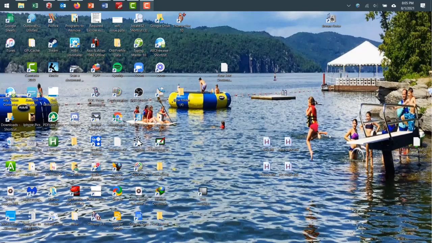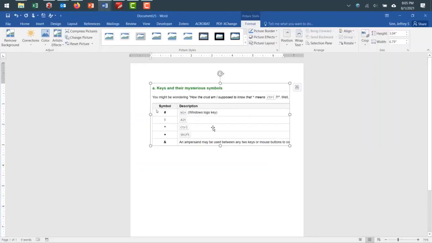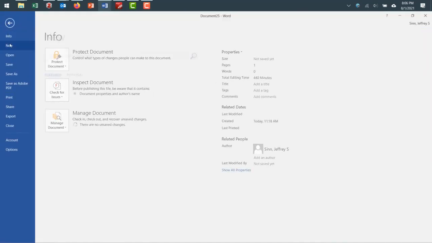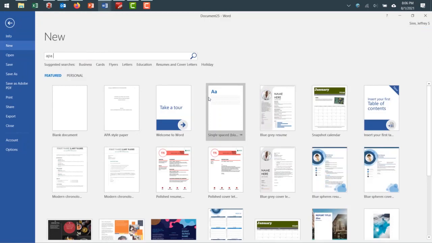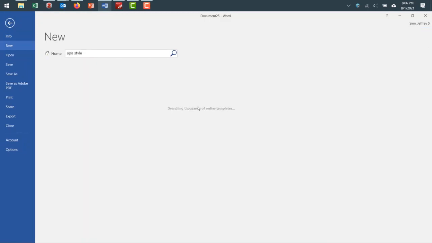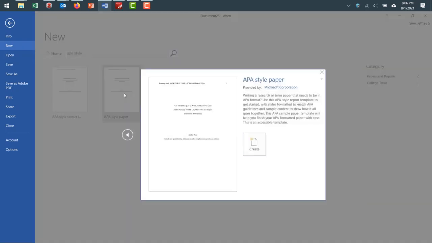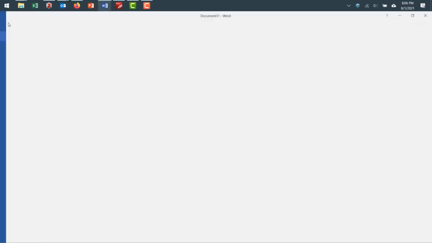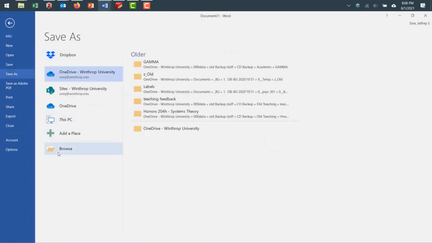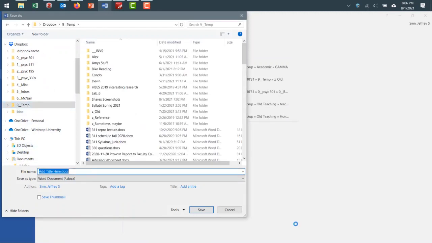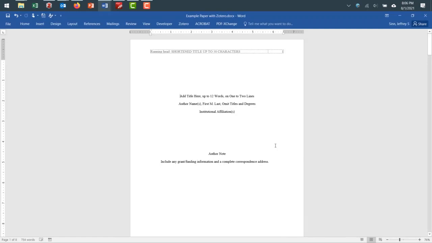All right, so this video is just going to show you how to take Zotero in Word and create an APA style paper. Okay, so when you go to Word and you go to New, you can search for APA style, and it has some built-in templates that you can use. And so I'm going to click on APA style paper here. And then I'm going to name it something. Okay, I'm ready to go.